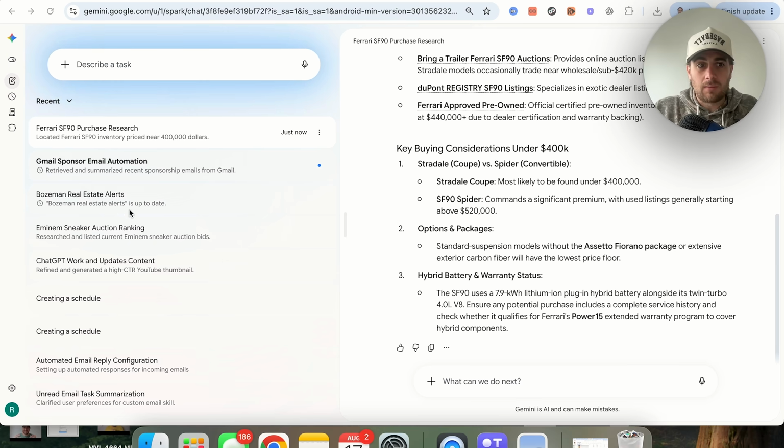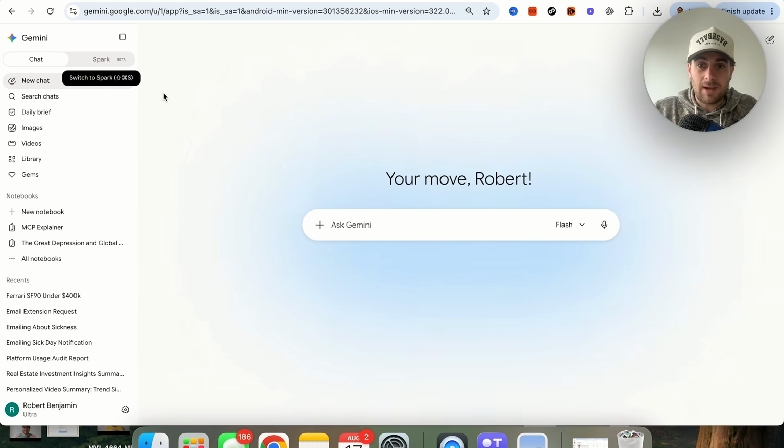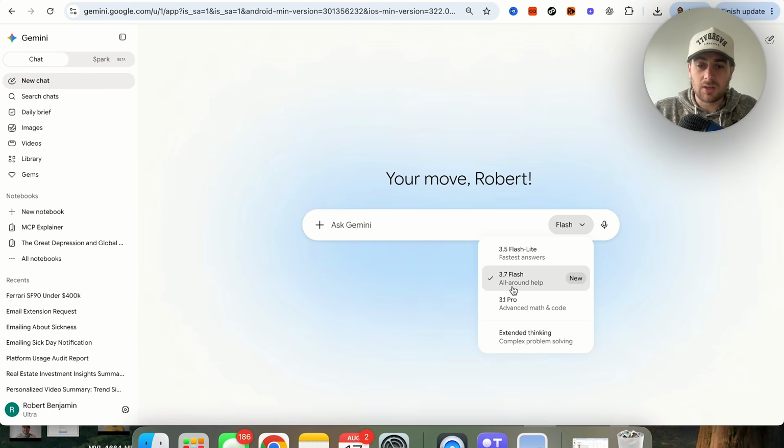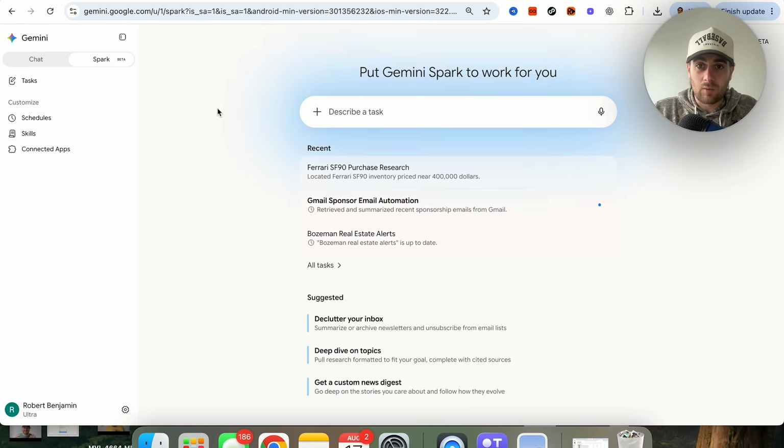For example, I have an automation running right here, which is a Gmail sponsor email automation, where this actually goes through and does the work for all my different sponsor requests that I get. Now, the next change that I want to show you is if we come back over here to chat, we click on the model selector, we can now see that we have 3.7 Flash. In addition to that, if we come into Spark right here, this is what is actually going to be controlling Spark, which is pretty awesome.